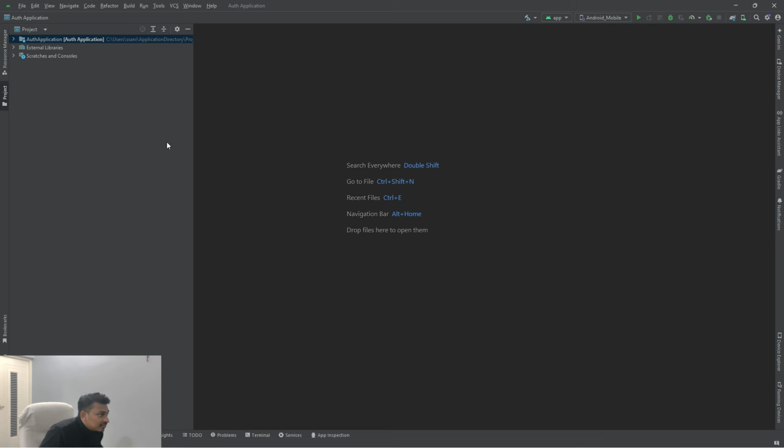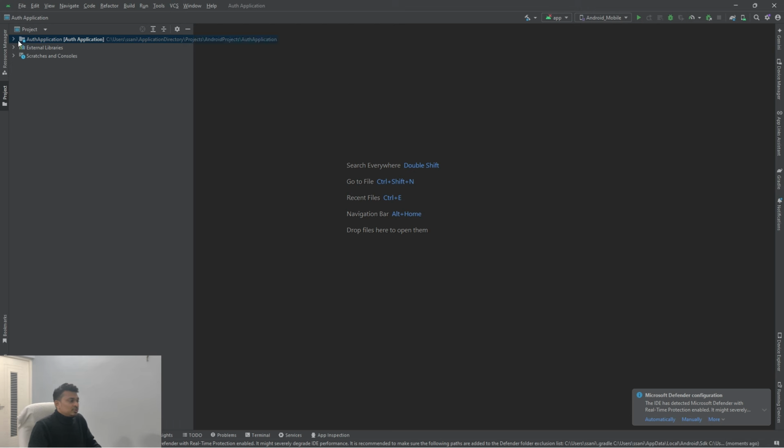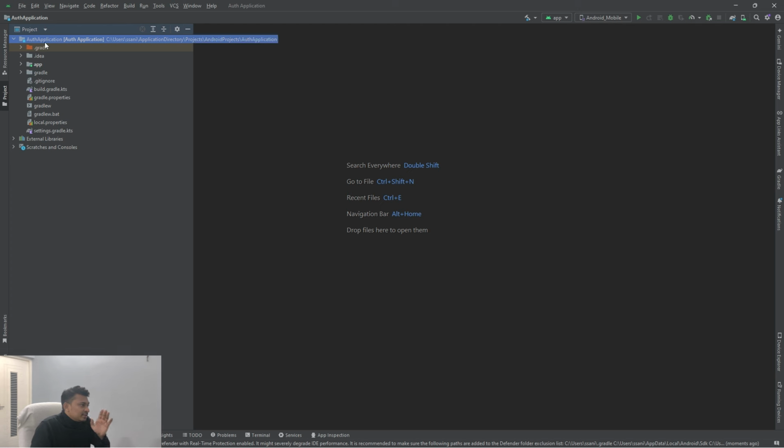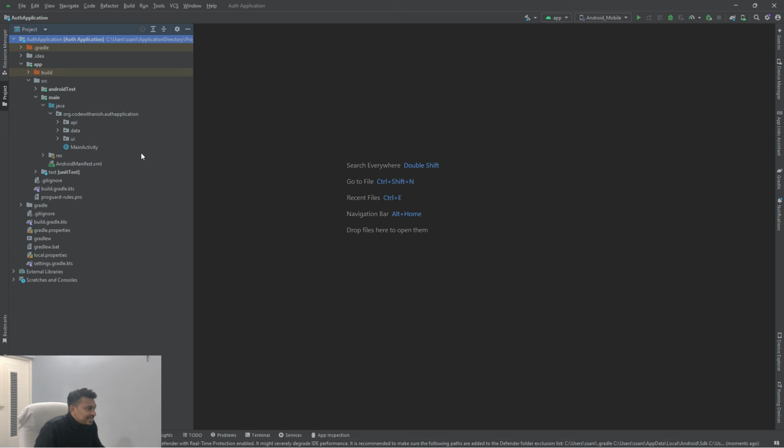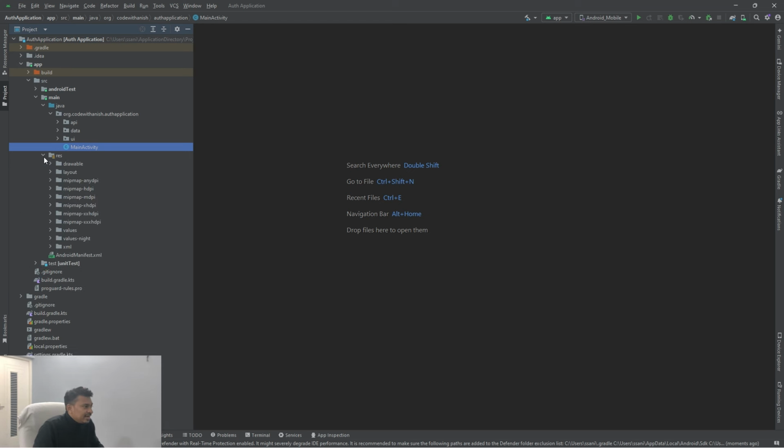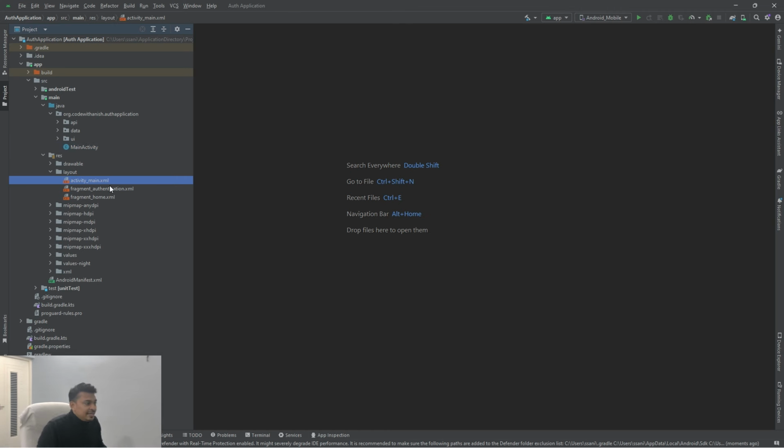This is how the project looks. As I showed earlier, if you create a project by selecting an empty activity, you will get a project structure like this. Initially it will have a main activity created in your project structure, and you will have a layout as activity main. So these two things will be created.